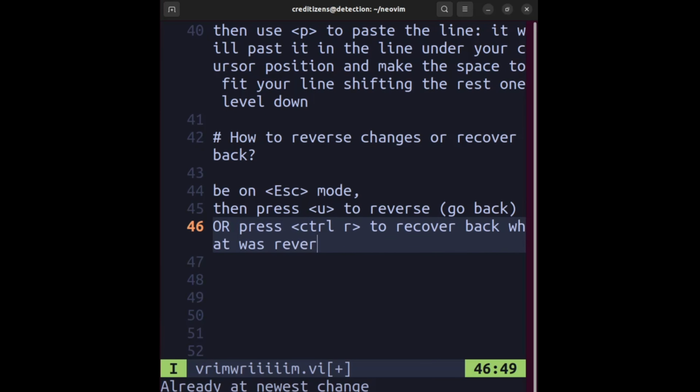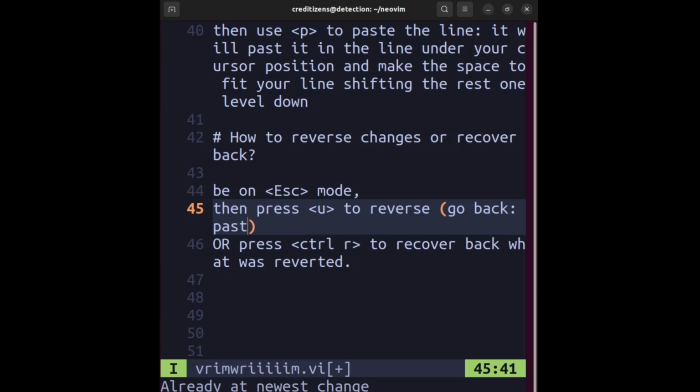To recover what was reverted. I don't know how to say it, but it's something like that. You've seen it, play with it, and you'll understand it best. So go back to a past state. So I'm just going to talk about state.